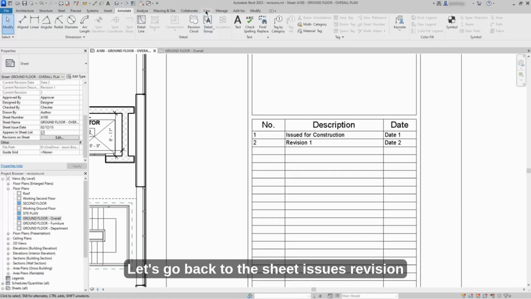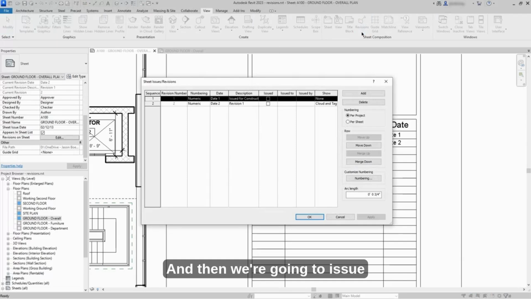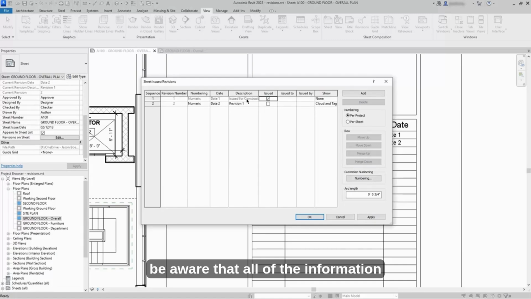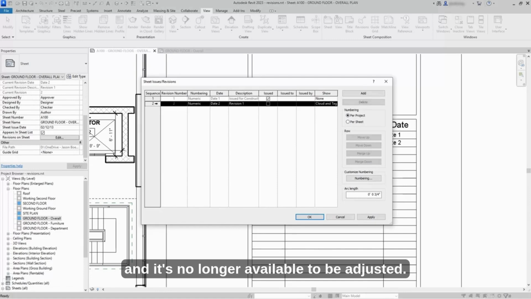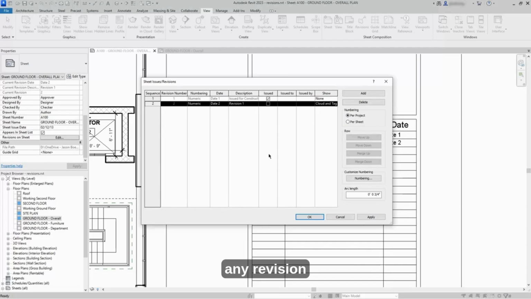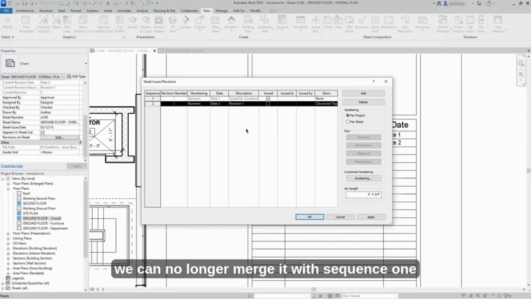Let's go back to the Sheet Issues Revisions dialog. And then we're going to issue one of these by simply clicking the checkbox in the Issued column. And when we do, be aware that all of the information becomes dim and it's no longer available to be adjusted. Also, we can no longer merge any revision we have with an issue or revision that has been issued. So as you can see here for Sequence 2, we can no longer merge it with Sequence 1 because that has been issued already. So you need to be aware of that.